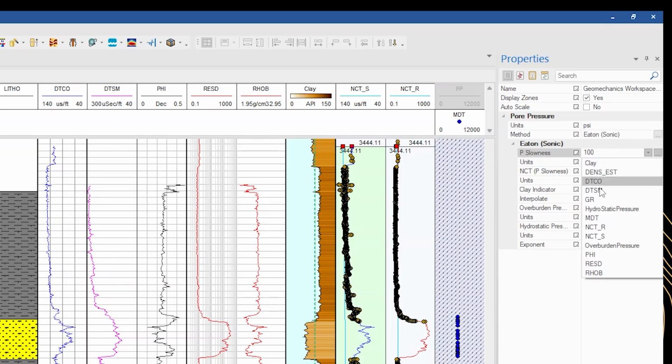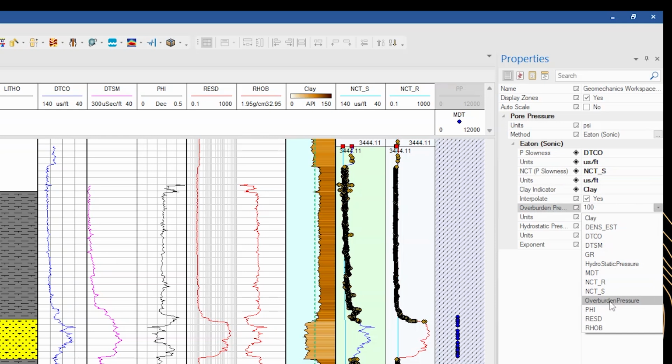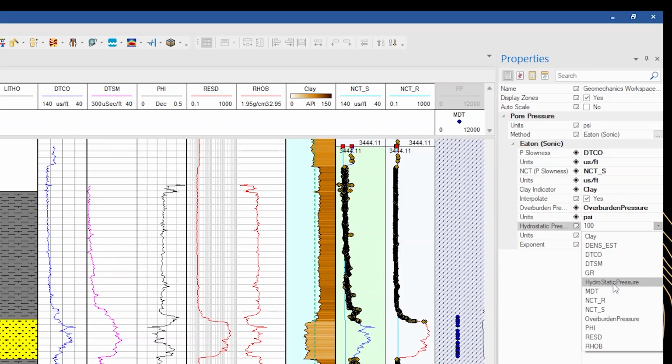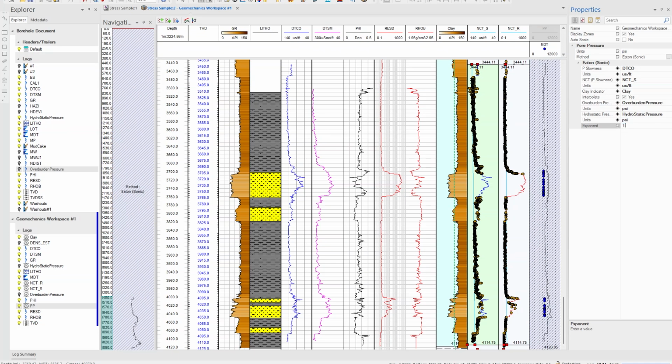The NTS in this case indicates the shale indicator and the overburden pressure, or the vertical stress that we calculated before. And we select the hydrostatic gradient that we calculated before. And this exponent has to be manually calibrated by the user. For shales of this type, 3 is probably too high, so we put in 1.5, and as we can see, the curve is recalculated.